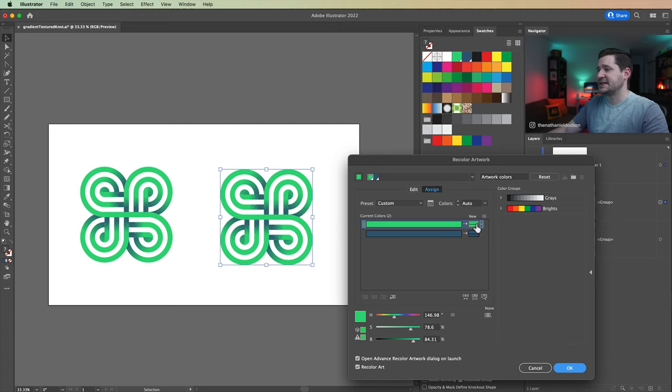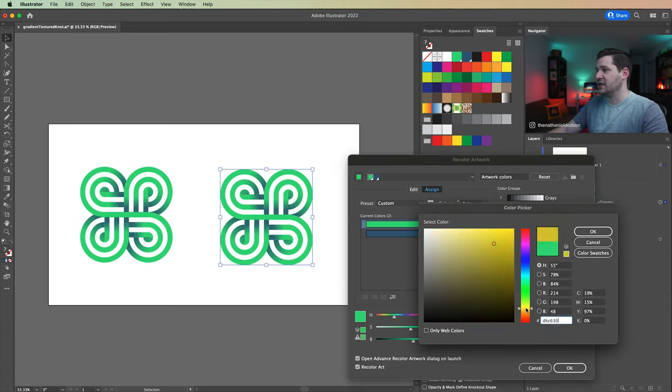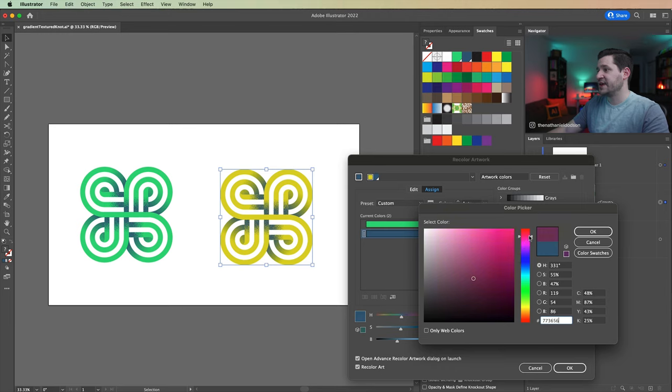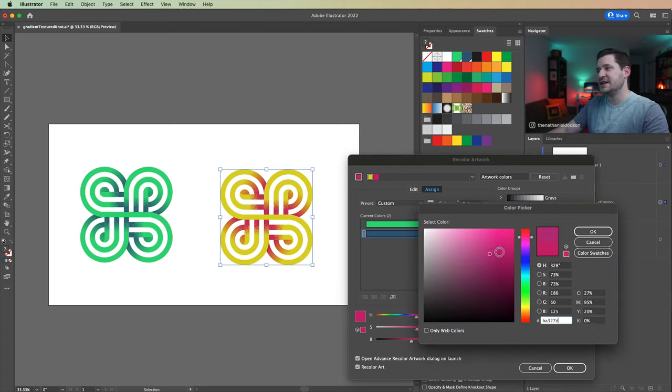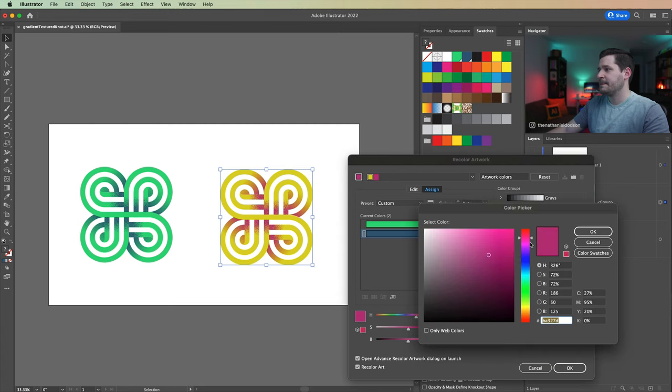Cool. Let's select that seafoam green, which is our dominant base color. Let's maybe make it a light orangey yellow. Neat. And then let's make the shadows another hot pink, something like that. What does that look like? That's a little too heavy maybe for my taste. Something more like that maybe. I don't know, maybe it's got to be more red.